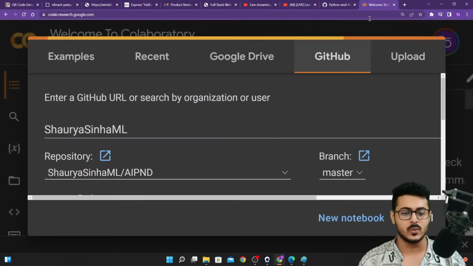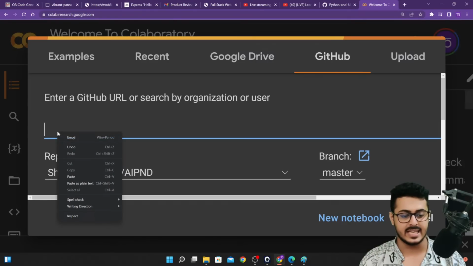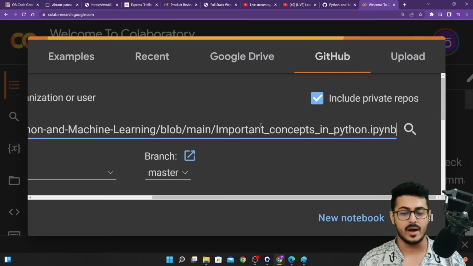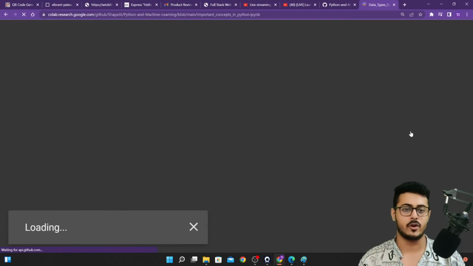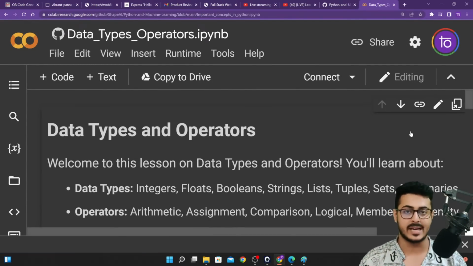Once you have copied the URL, you want to come back to Google Colab. You want to select GitHub. You are able to see, enter a GitHub URL or search by organization or user. I want you to remove this in its entirety, and paste the link that you have copied. Paste the URL that you have copied right over here. And then go on the right side of the URL. There is a search button that you are able to see right over here. You want to click on that and it will open up the entire notebook for you in Google Colab. The notes will open up in Google Colab right over here.